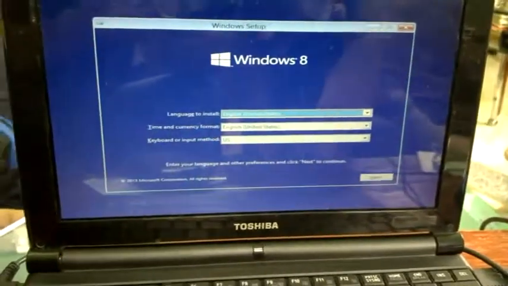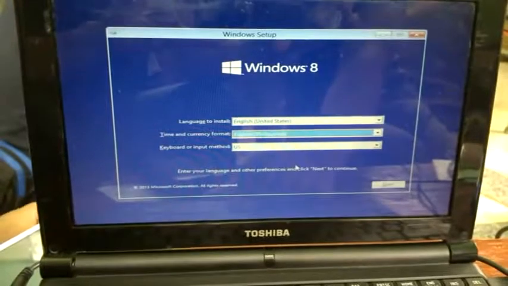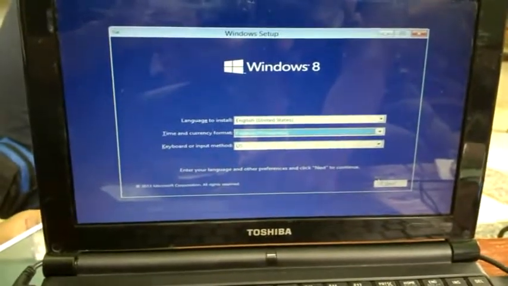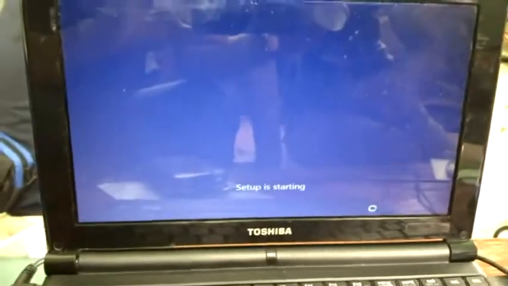Now, the next prompt should be basically the preferences of your installation. Choose the language that you prefer and also the time and currency format, and then click Next. Click on Install Now to start the installation of your Windows 8.